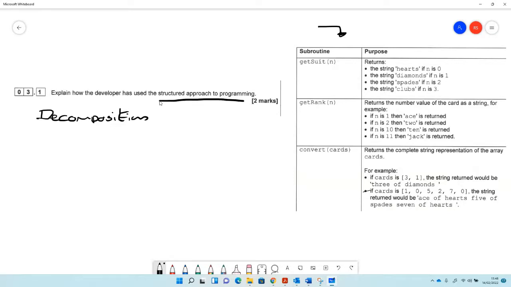So splitting down into functions, for one thing, it's preferable to do that because each function can do just one thing. So that's called the principle of minimality. So a function should just do one thing. So in this case, get suit just gets the suit, get rank just gets the rank, and convert cards uses both of them to return the card. So it's a function that's doing one thing.